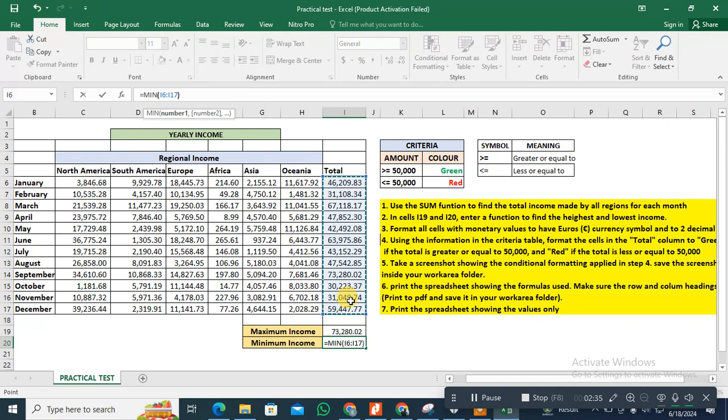Okay, now I noticed on this task some of you were a bit confused on how you're supposed to find the maximum or minimum value. So remember, question 1 says find the total income, and now it's asking you to use a function to find the lowest and highest income. So you're supposed to focus on the total column here to get your answer. So this is what we have.